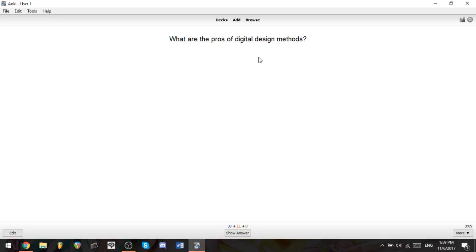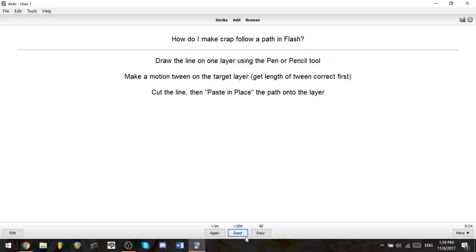Okay, what are the pros of digital design methods? It is easy to edit, has filters and effects you can put on, and it can fix mistakes easily. Yeah. How do I make an object follow a path in Adobe Flash? Okay, in Adobe Flash, you can create a line using the pen tool or the pencil tool, then copy that line, put it onto a motion path, and press paste in place, and it will cause that object to follow that path in that motion tween. Yep, that's pretty much it. Make sure I get the length between correct first to make sure it goes for that amount of time.